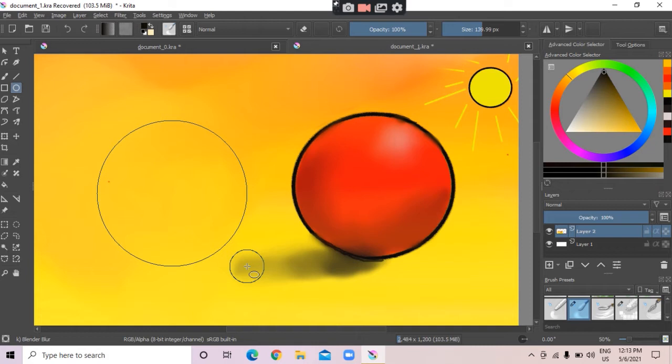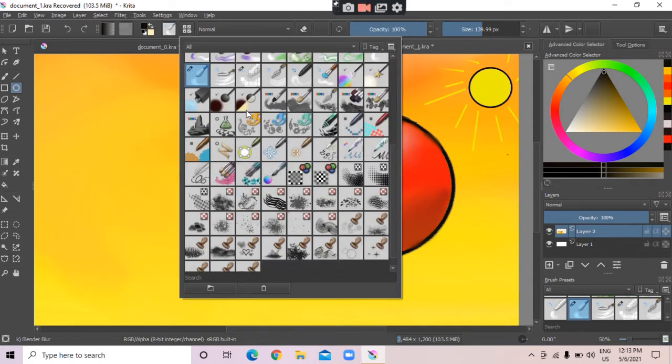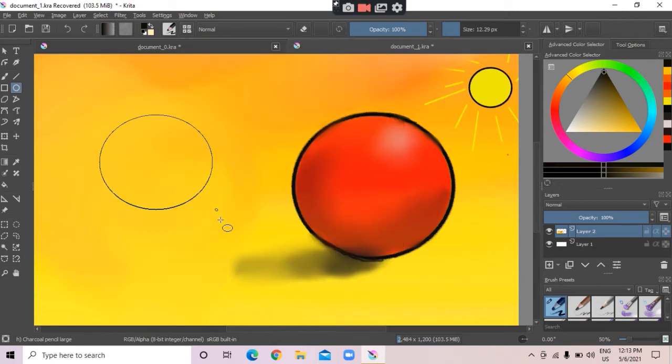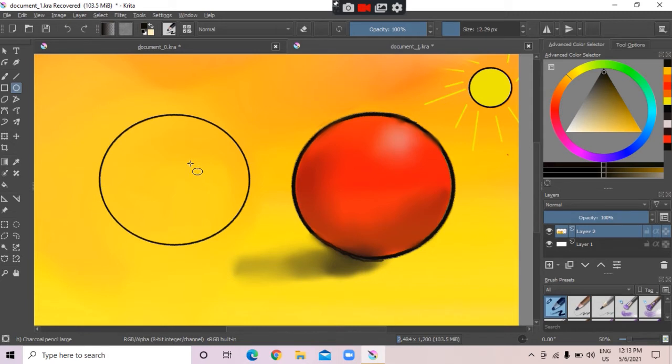Still it's not coming, what happened to this? Okay, I have kept it in the blending tool, right? So it's not coming. Yeah, now all set. Now it will come 101%. Yeah, it's not a complete circle, but it's okay for me. So this tool I will use to fill the color.